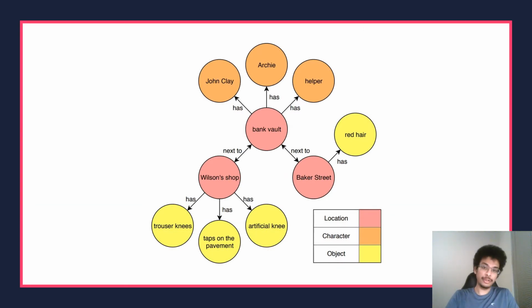And so a fully connected graph for what this world looks like is something like this. This is a graph that you see of a story that we fed in. In this case, this is Sherlock. So you see, there's Baker Street, there's a bank vault, there's Wilson's shop, there's a bunch of different characters and objects in each of these places, and so on and so forth.